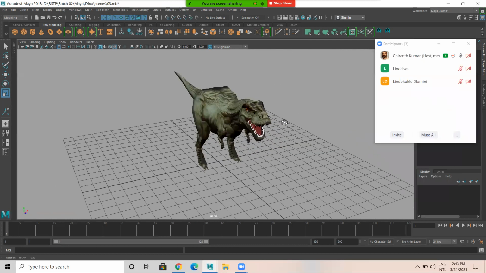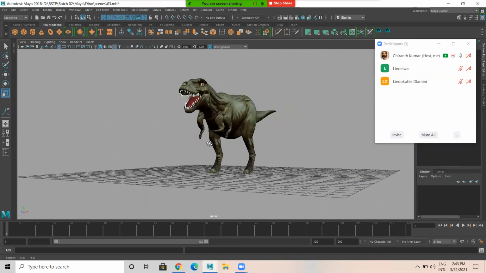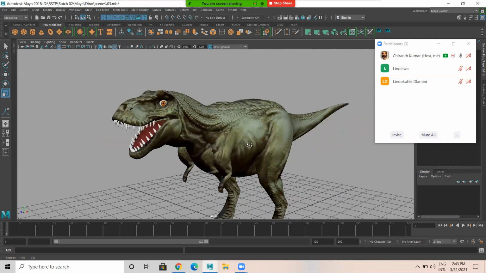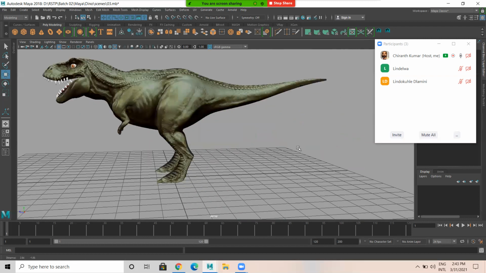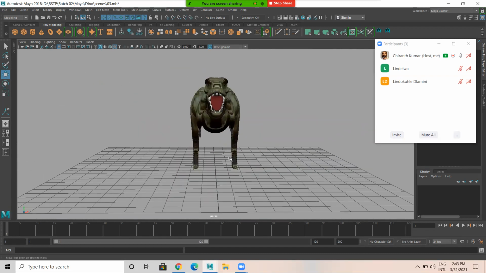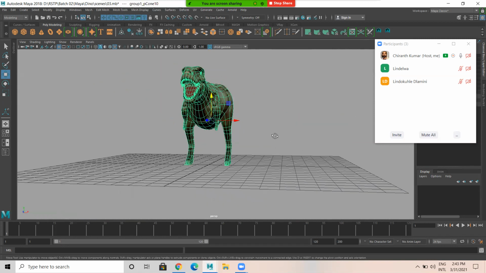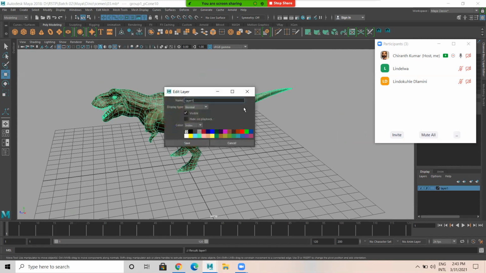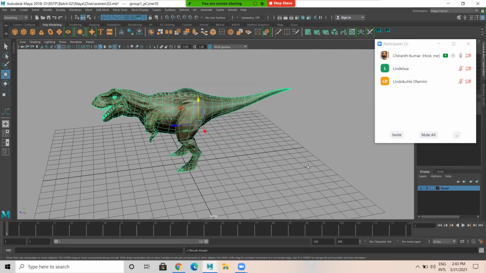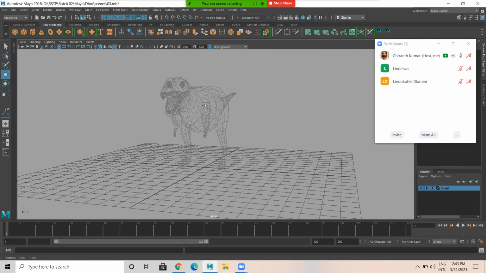So now this is a model which looks like this. The entire model looks like this. It's fine. Okay, so now what I'll do, this model, I keep it in a layer, name this as model, and press T for template mode.